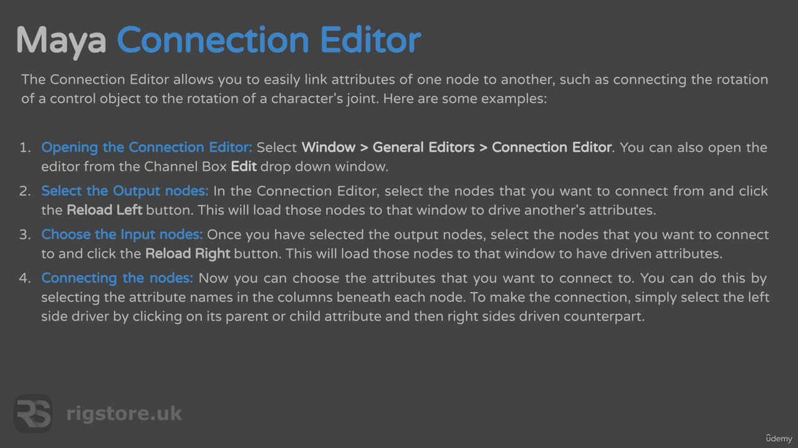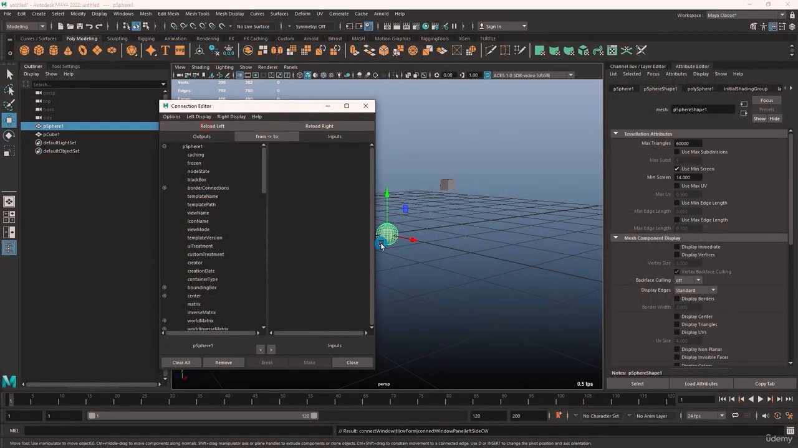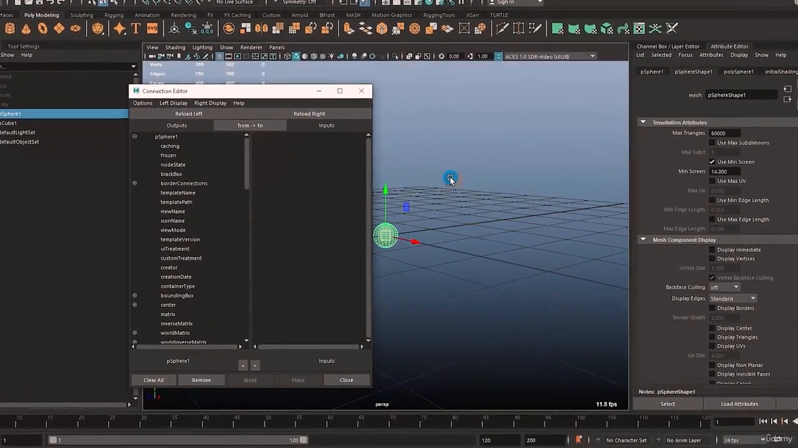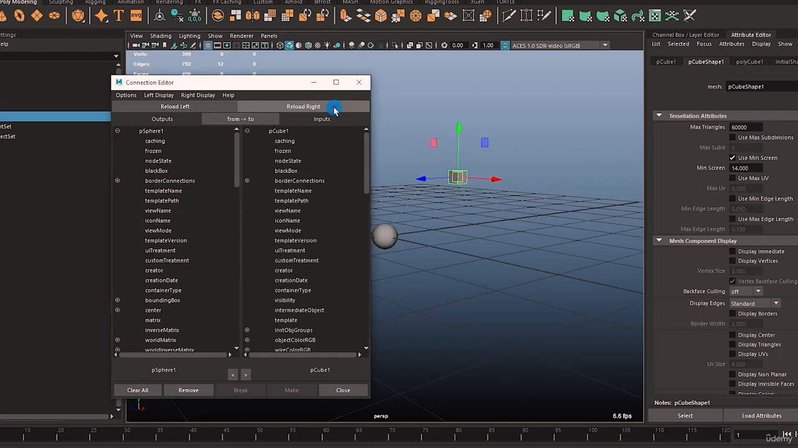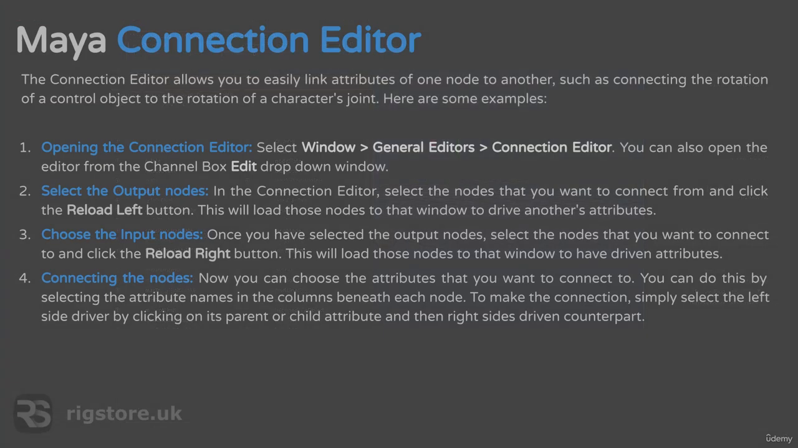So in the Connection Editor, select the nodes that you want to connect from and click the Reload Left button. This will load those nodes into that window to drive another's attributes. Choosing the input nodes. Once you have selected the output nodes, select the nodes that you want to connect to and click the Reload Right button. This will load those nodes into that window to have driven attributes.